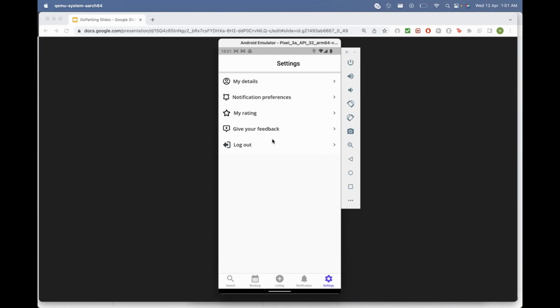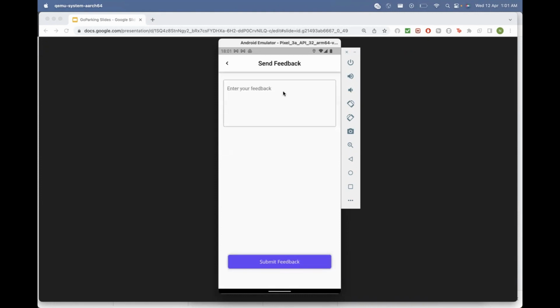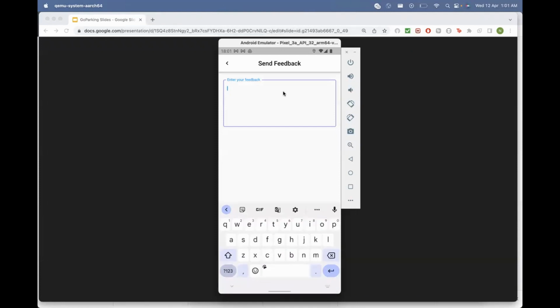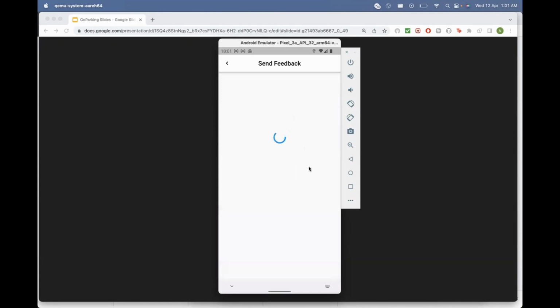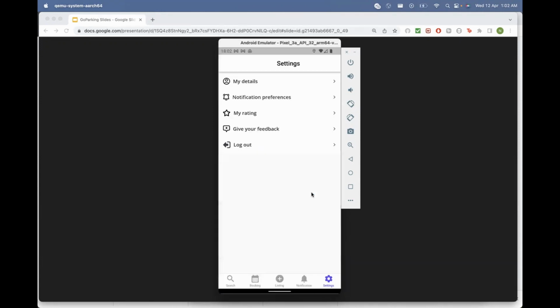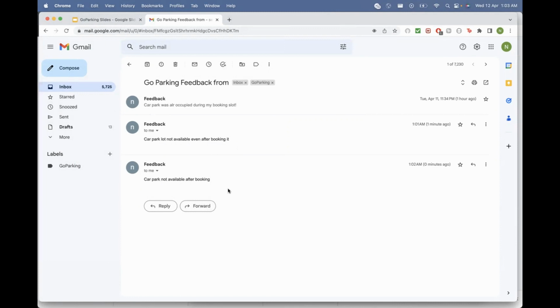So for a car park sharing app, there may be issues or conflicts between car park owners and users, which is why we have this give your feedback section. Let's say this user found that the car park was not available. He may send this feedback to the admin of Go Parking. So let's say the feedback is submitted, and the feedback will be received via email of the admin.